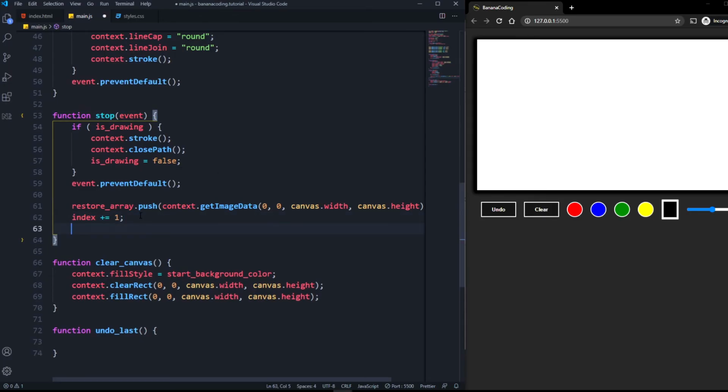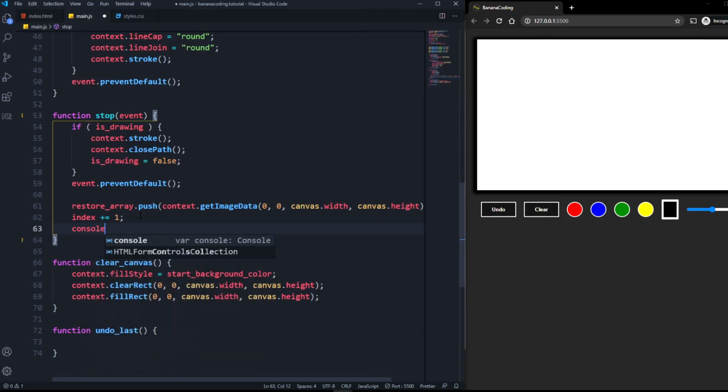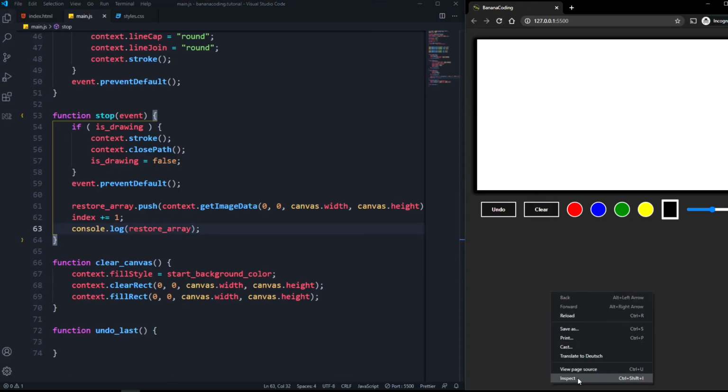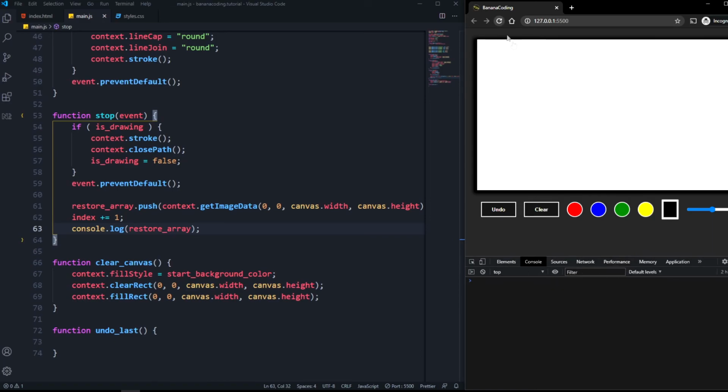Alright, so let's console.log the restore array to see what happened here. So here we go, we need to open the console. I'm just gonna draw something, and now you can see we got 2 image data, which is, why is it 2?